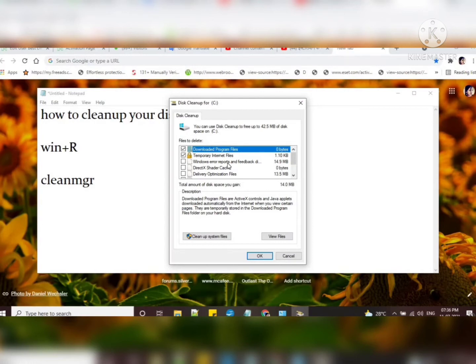We can just remove these files because these are almost junk and garbage, of no use, just taking up your memory space. So by ticking here, we can select which part we want to delete.